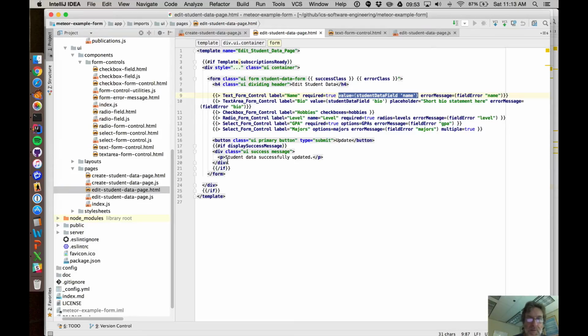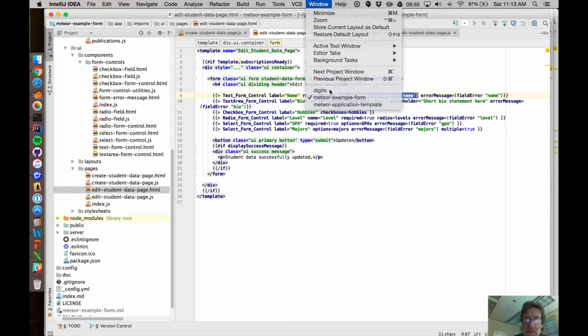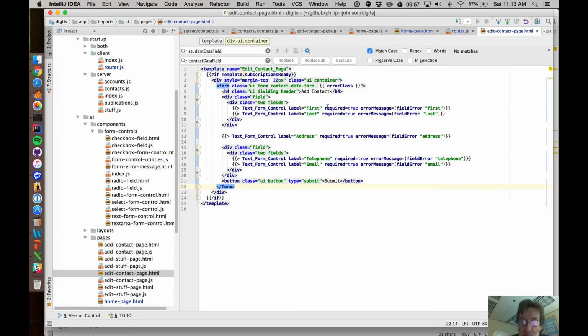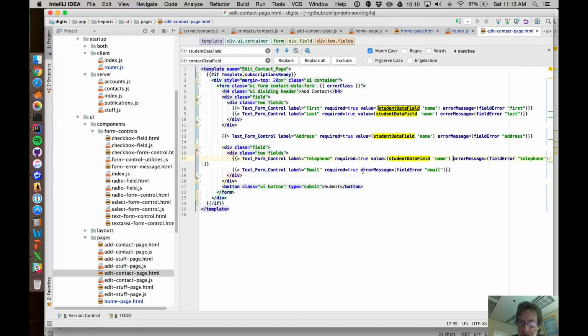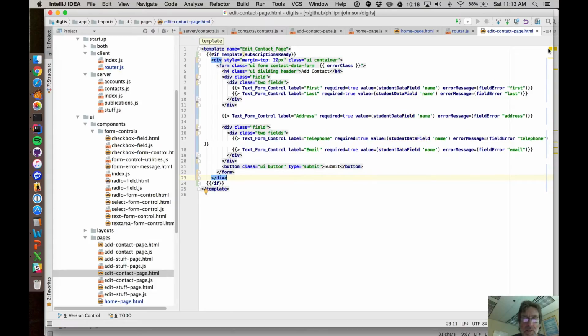Edit student, I'm going to go back to digits. Okay, so I'll stick it right here. So we'll put that like that, put that like that, put that like that, and then that like that. Okay, so student data field is not defined, which is true because we don't have that helper function. I'll get rid of that.